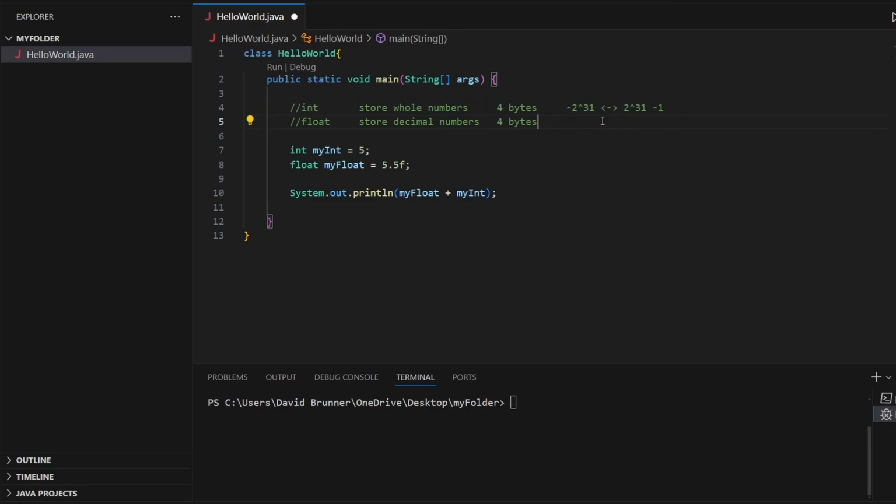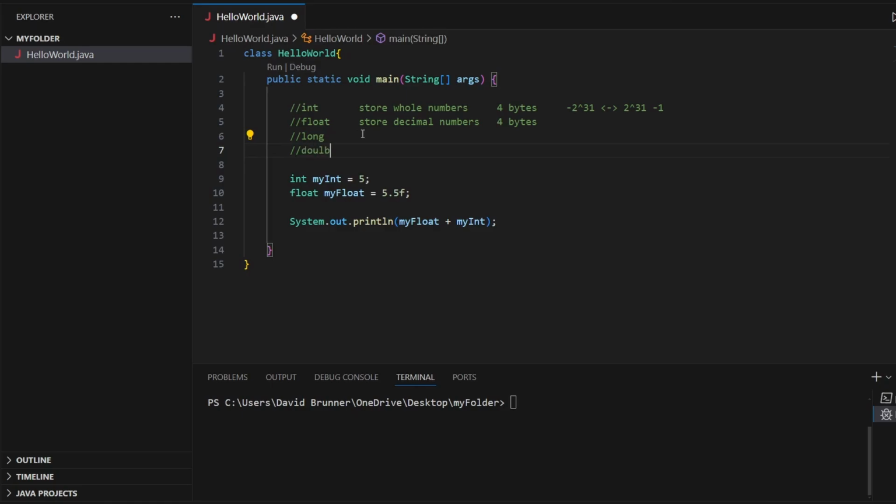However, it's still possible to go over that. And when that happens, you get a sort of rollover, where if you exceed the maximum number, you actually start all the way back at the bottom. So to avoid this, we have two other data types, the long and the double. The long is nothing more than an int that is 2 times the size. And the double is the same, but for the float.